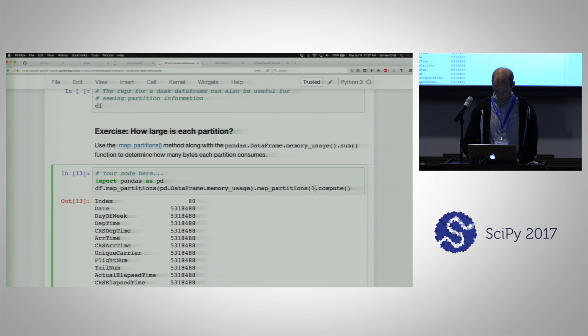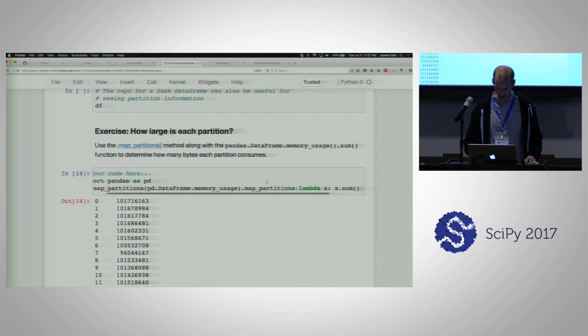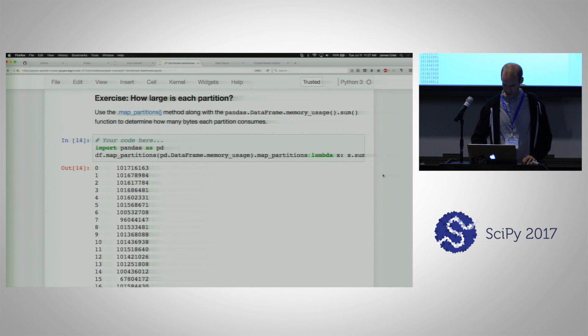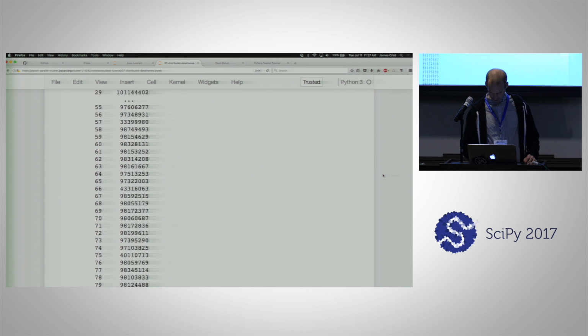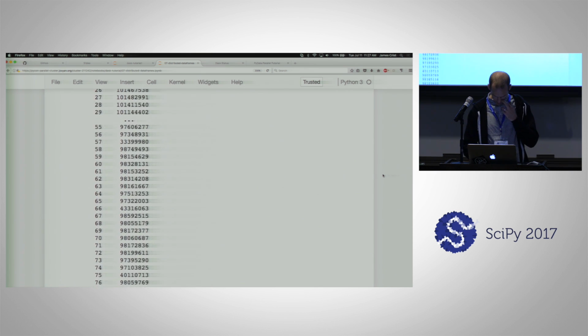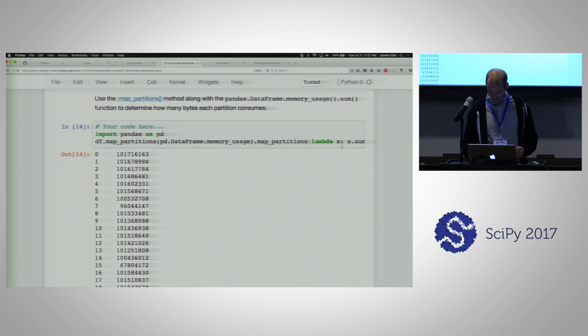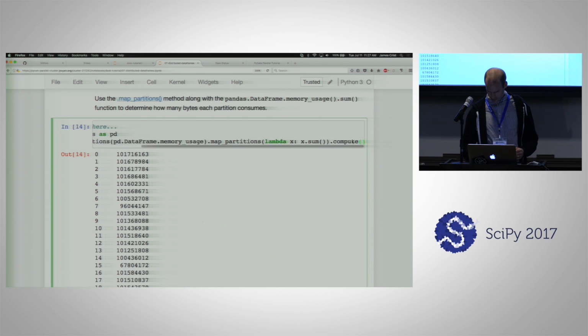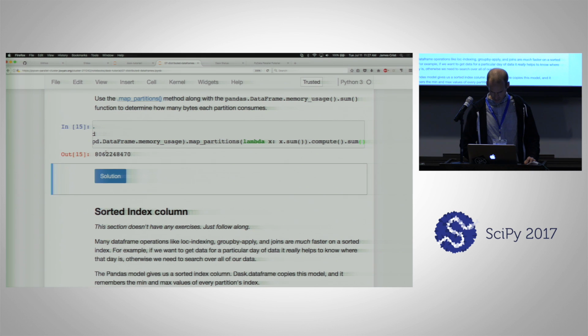Would that be just sum? There are many ways that you could choose to set these things up. This tells you then the memory usage of each of the partitions, of which there are 84, apparently. So if you wanted the grand total, then you could do a sum before or after the compute, and it wouldn't make a whole lot of difference in this case. Which is, I don't know, quite a big number.